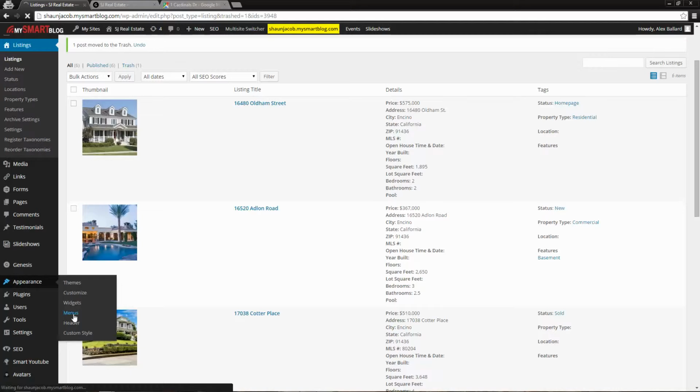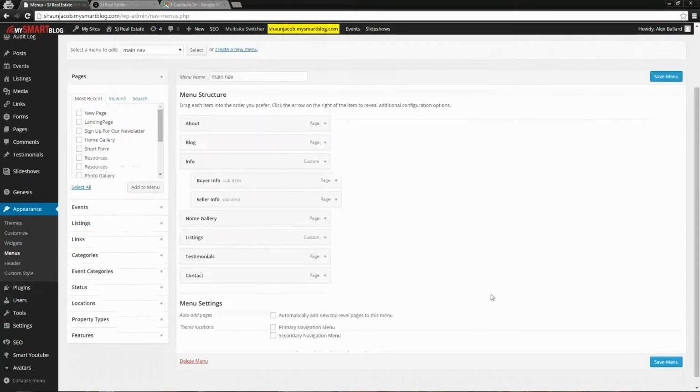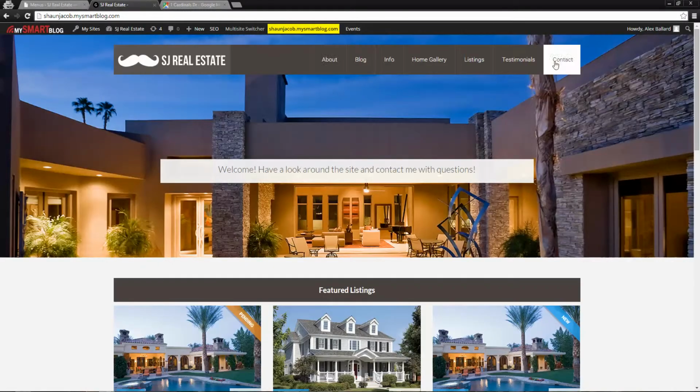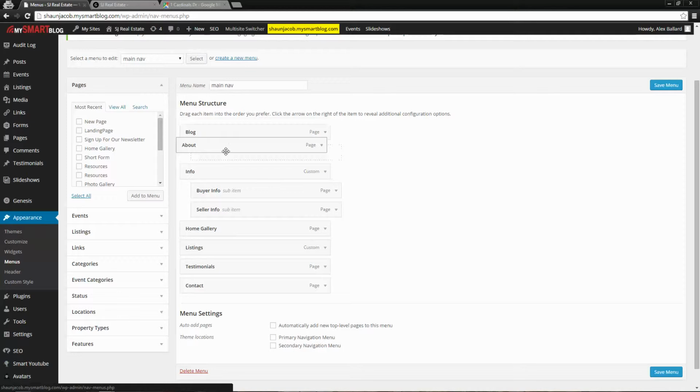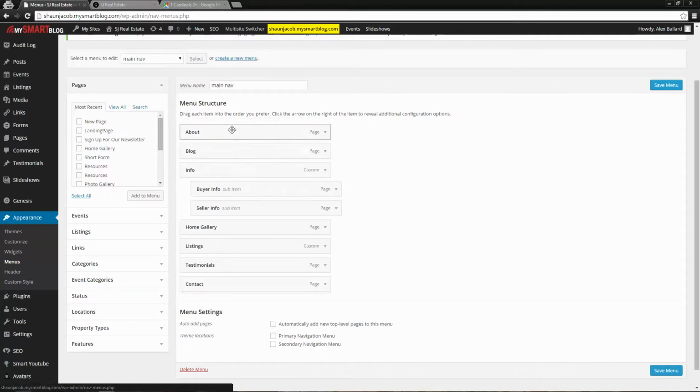So this menu that we have here, this is our main navigation menu for the homepage of the site. You'll see it's in the same order as we see on the homepage. About, blog, it ends with contact. That is this menu here. So if you need to rearrange that, you can just grab a page and drag it around if you want to change the order. But I'll show you how to use those listing statuses to display them on the homepage.